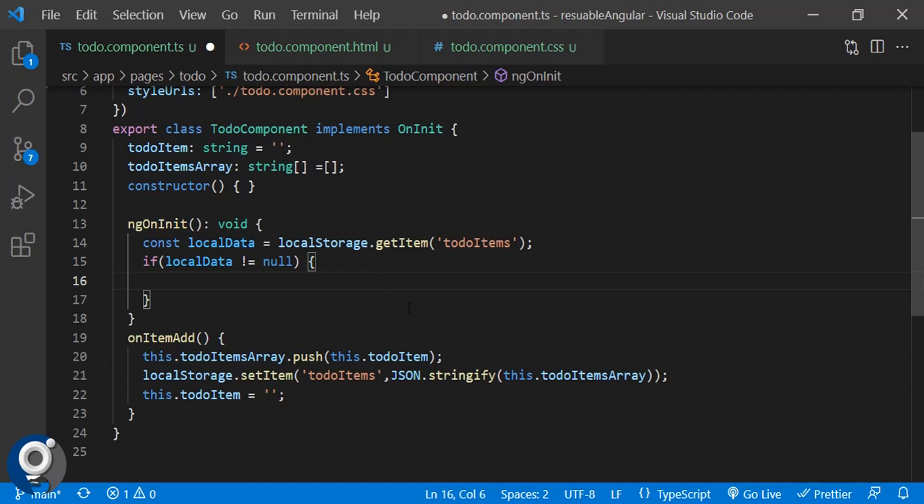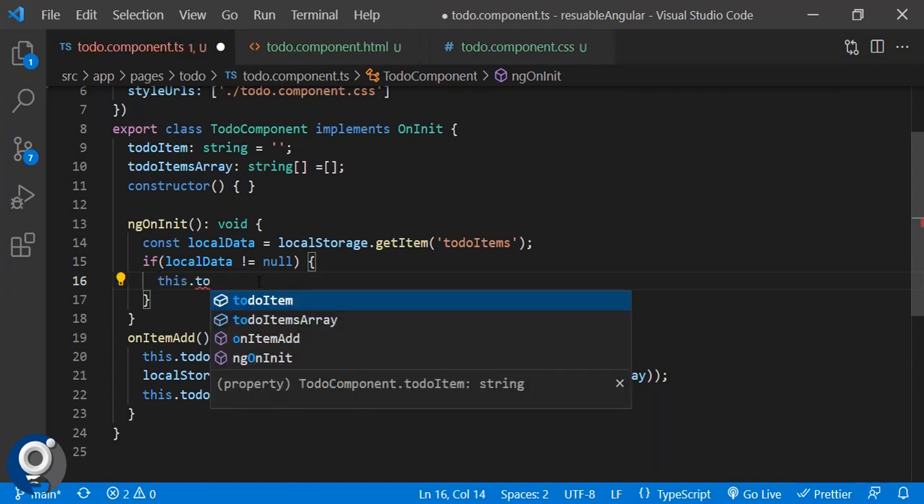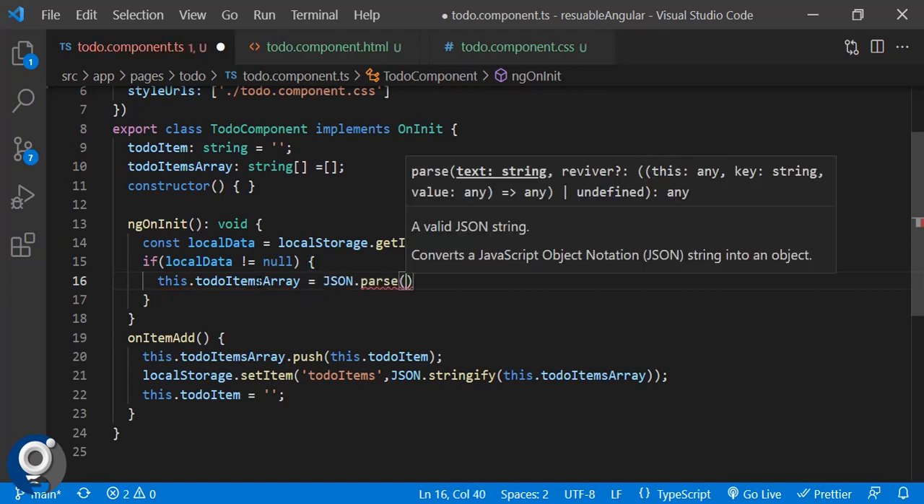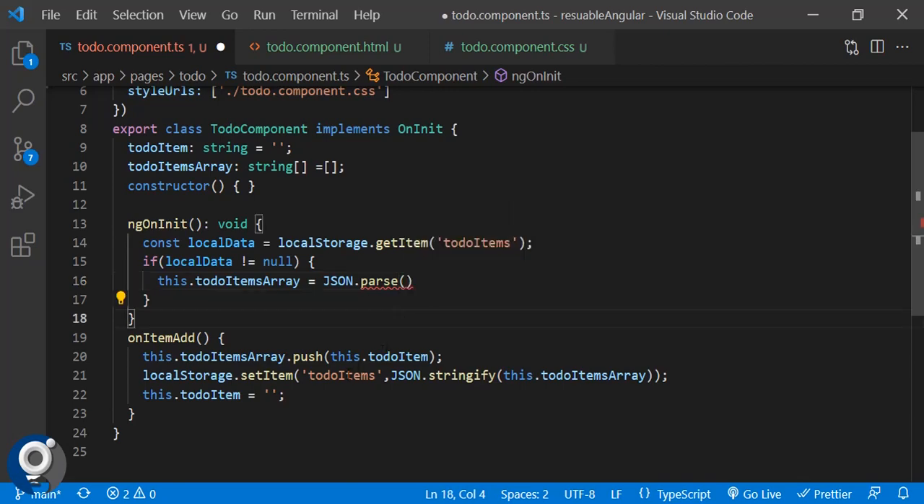Now while storing the data into local storage, we stored that in string format. So while assigning that, we have to convert that string data into an array object again. So this.todoItemsArray is equal to JSON.parse. To convert string into object, we have the method JSON.parse, and we pass the localData. Okay, now let's see.